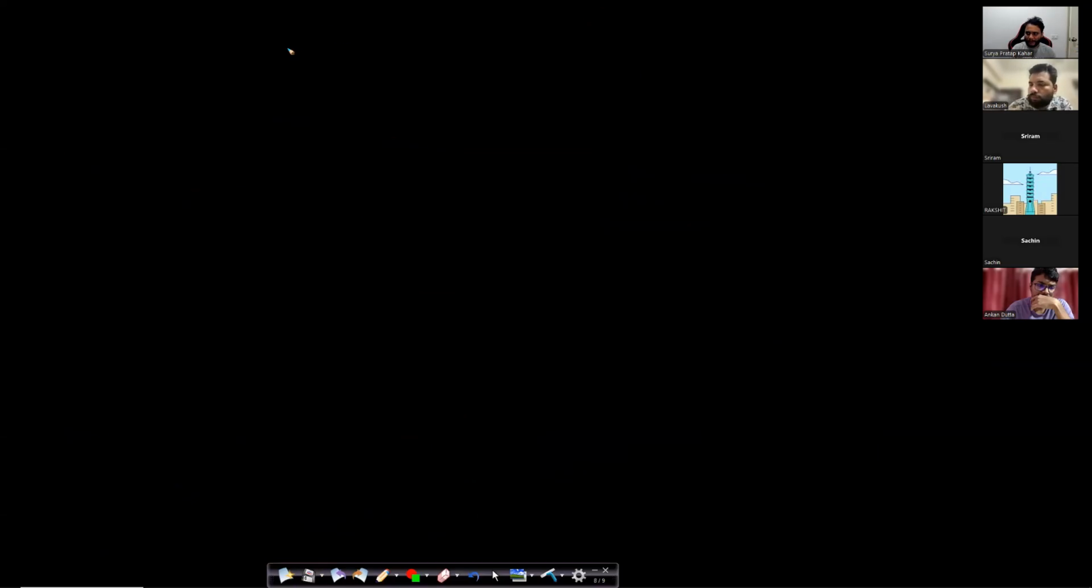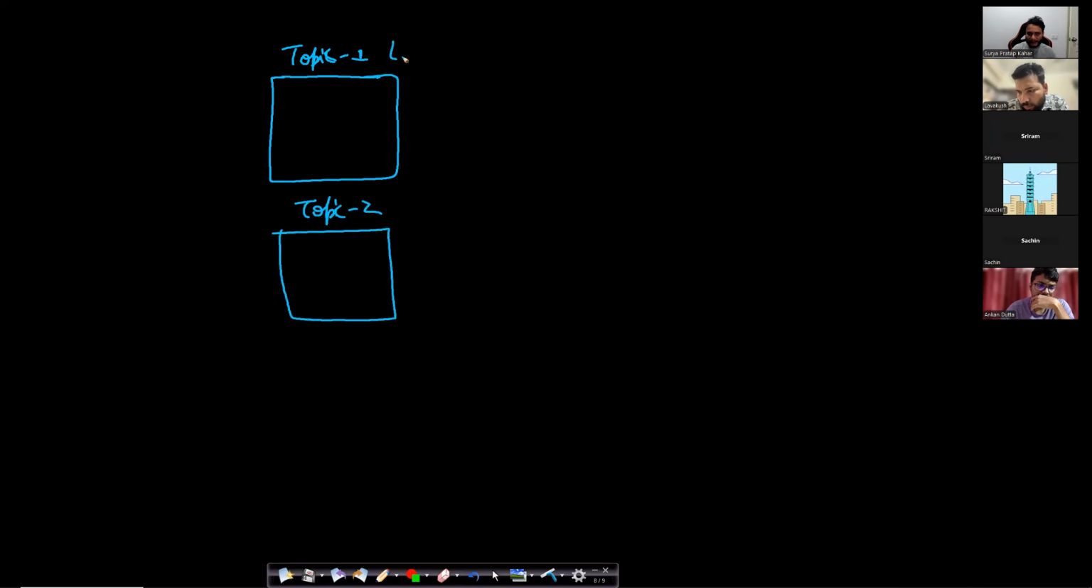So maybe topic 1 and topic 2, I'm just writing in terms of topic 1 and topic 2, but you can make your own topics. In topic 1, you can get the live location data, simple. Then in topic 2, you can have the weather information. Okay, so this is live location, and this is maybe weather information. Both are completely different things, so they are organized in different topics.